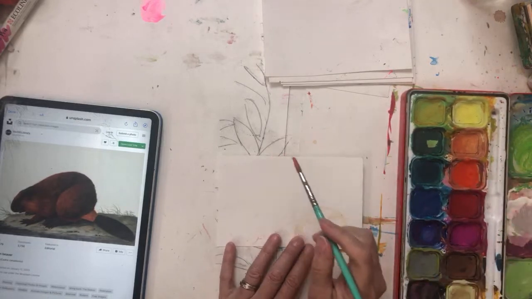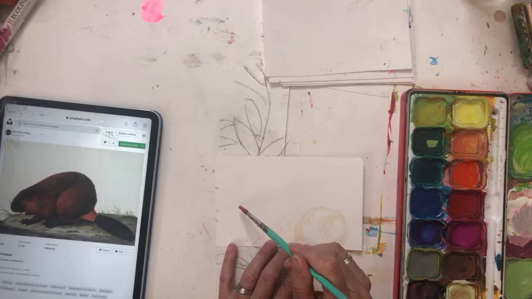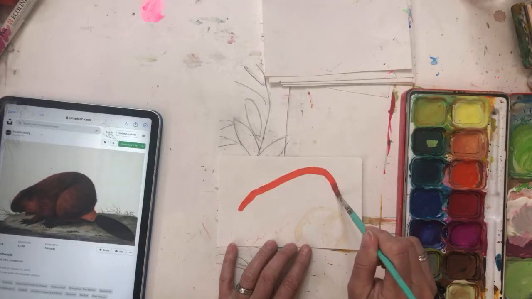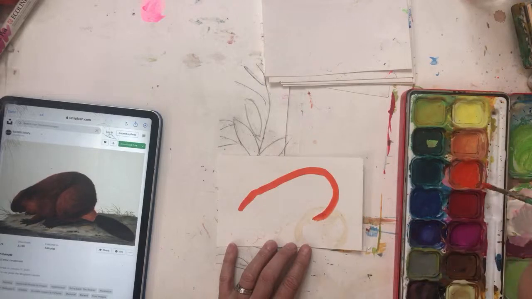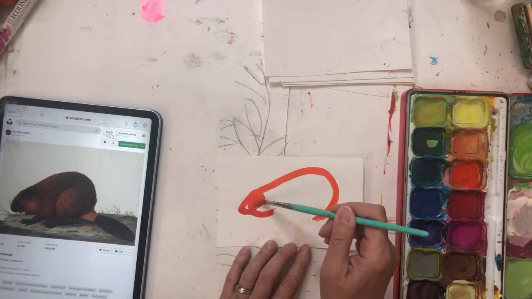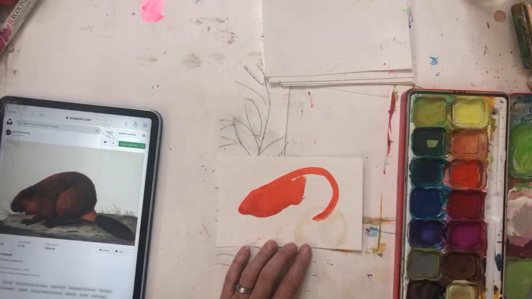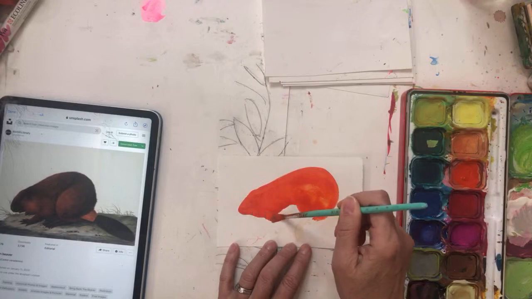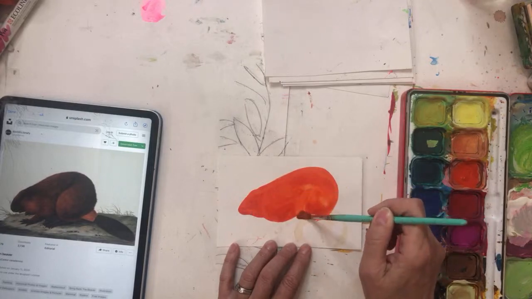All right, let's start here. I'm just going to look at the whole shape of the beaver. If you're just joining, we are working on the beaver animal.